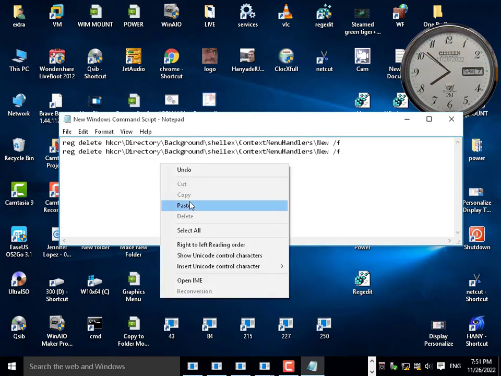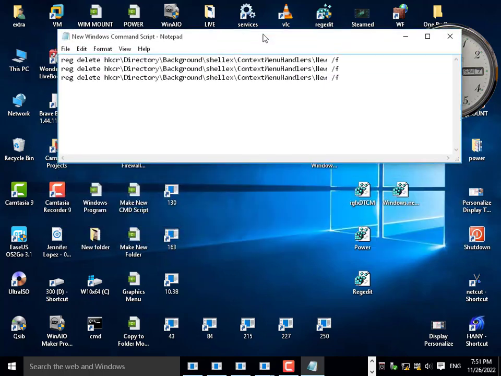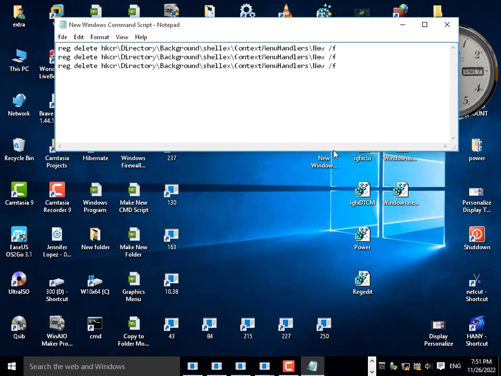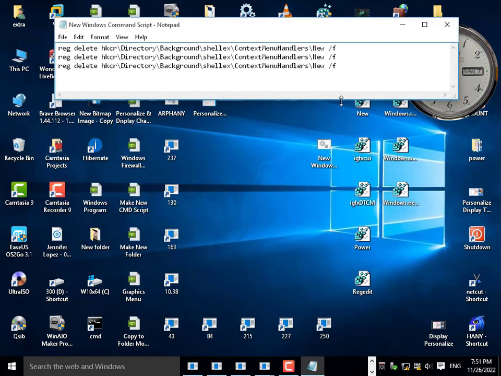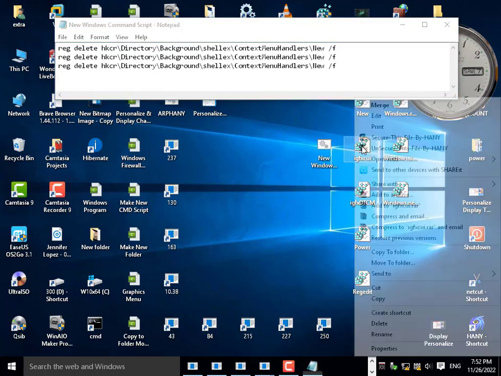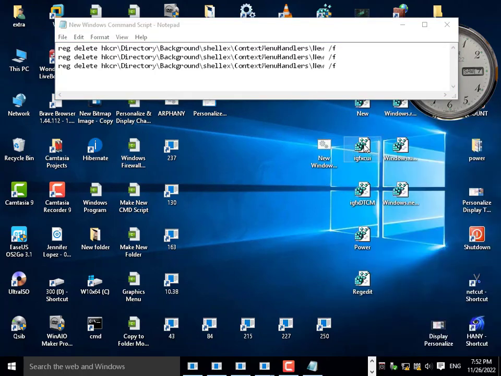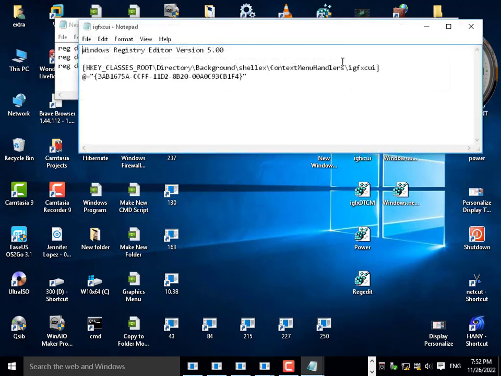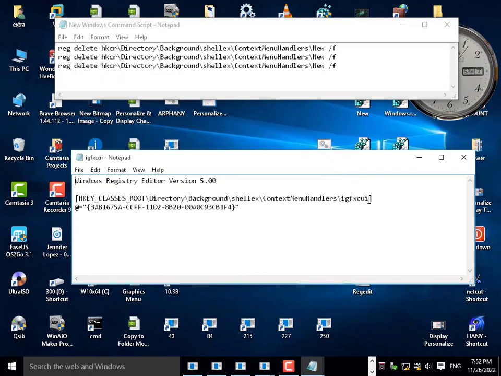Another one, because the second value is for the graphics. Let's check what to remove. Okay, right click, edit. This is for the graphics value. How to remove? Just take the location for this one, up to here. What is the last one? Context menu handlers, only this one.